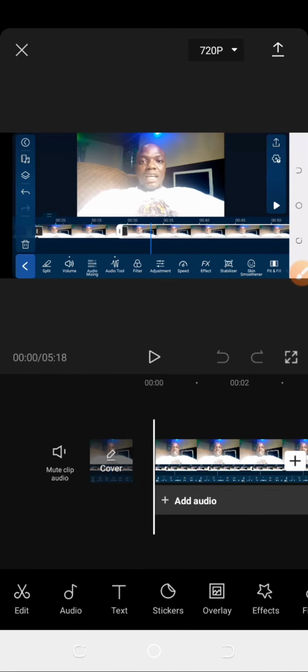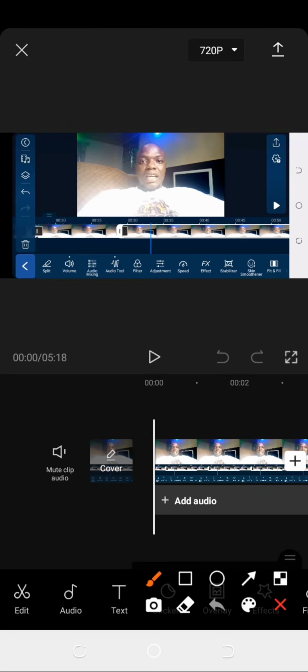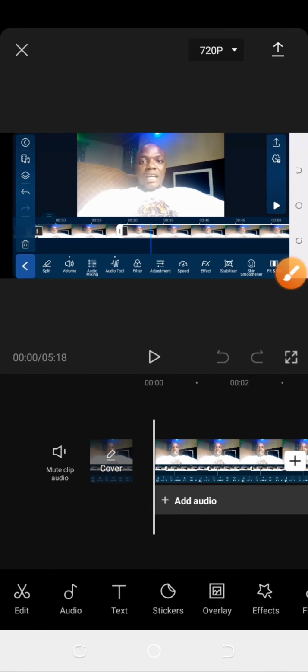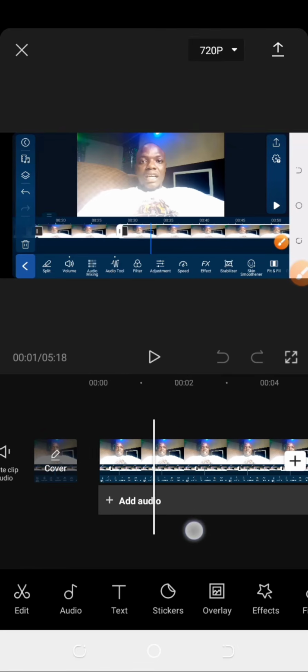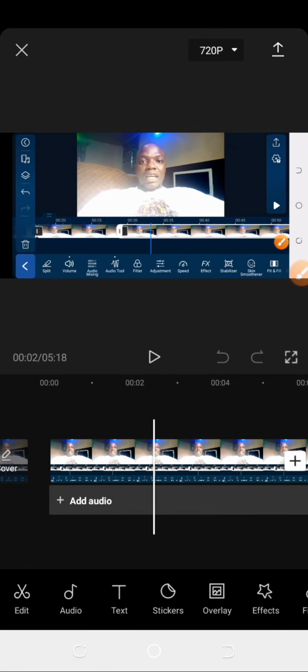Now you can see the first thing here is the scissors, right? So the first thing is this scissors icon, which is edit. So the scissors icon is always edit. If you want to edit a clip, this is the whole clip. If you want to increase the volume, make sure you increase it before you start cutting out.